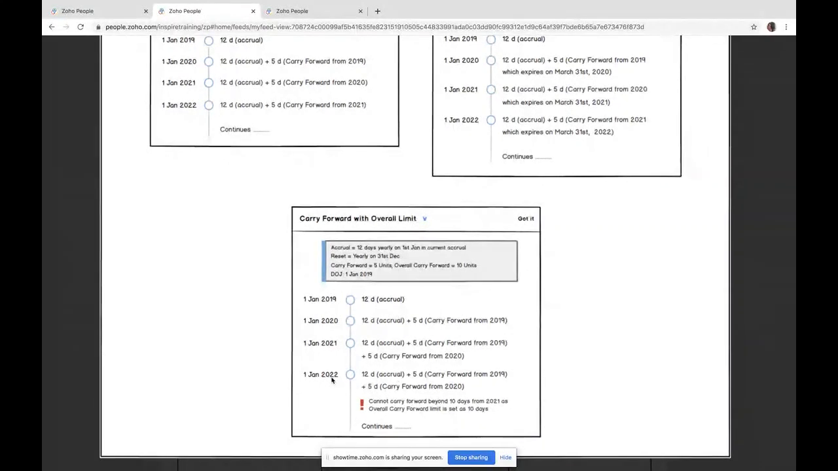So in 2022 we will not be able to accumulate more than 10 days of carry forward. That is the reason why we can't bring forward the previous year balance, and it will be restricted only to the 2019 balance and 2020 balance. And it keeps repeating as usual.